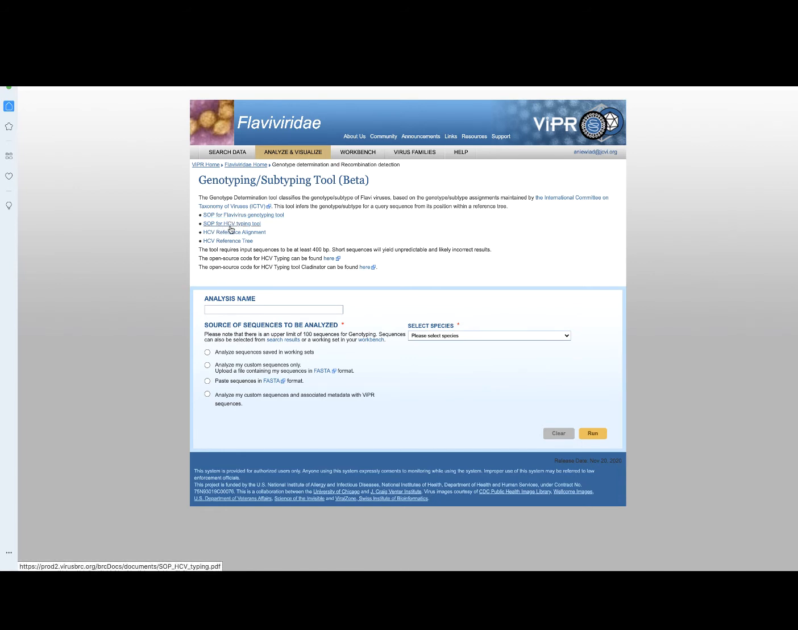Or if you're interested in HCV, you can do that by clicking on the HCV documents, as well as the reference alignment and the reference tree that's used specifically for HCV, because the protocol we use for Hep C is a little bit different than the other viruses.